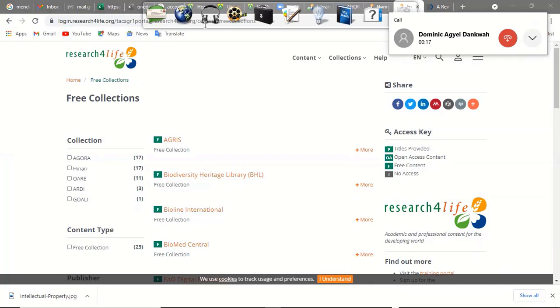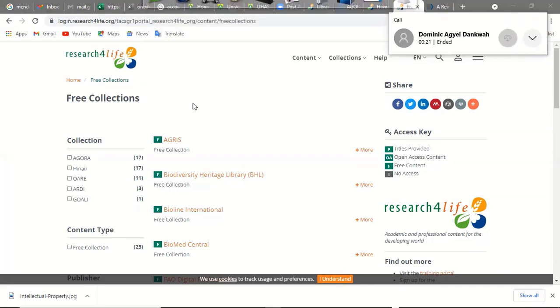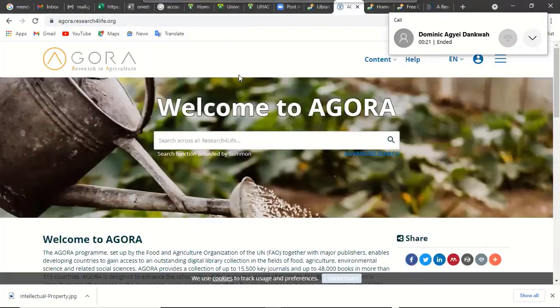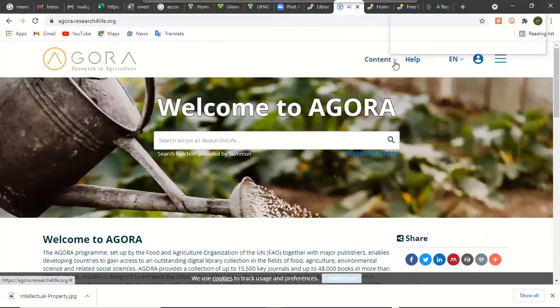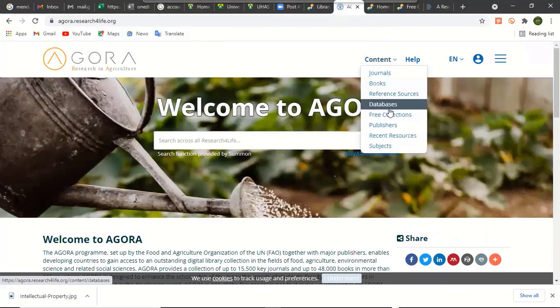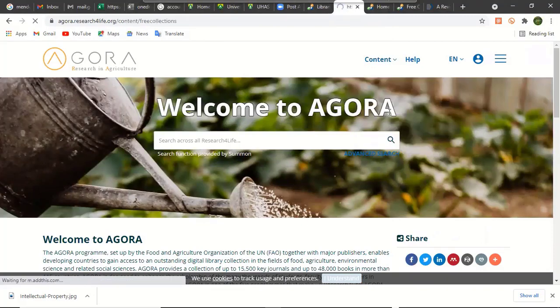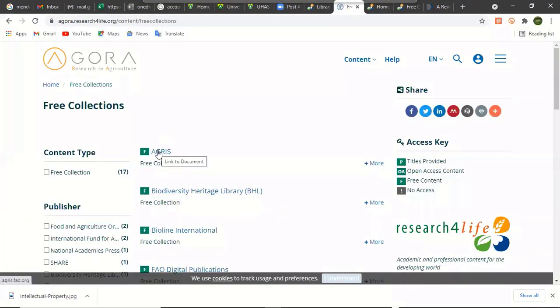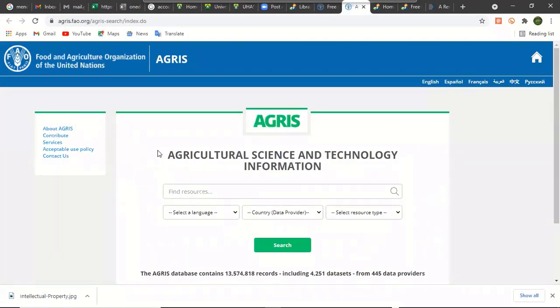All right, thank you. I was being prompted that our time is up. Okay, so if you are in Agora, under content, you could go to free collections. Instead of database, go to free collections, and you can see the Agris database. The Agris database actually indexes data and publications. This is how it looks. So you can read all about Agris, okay?